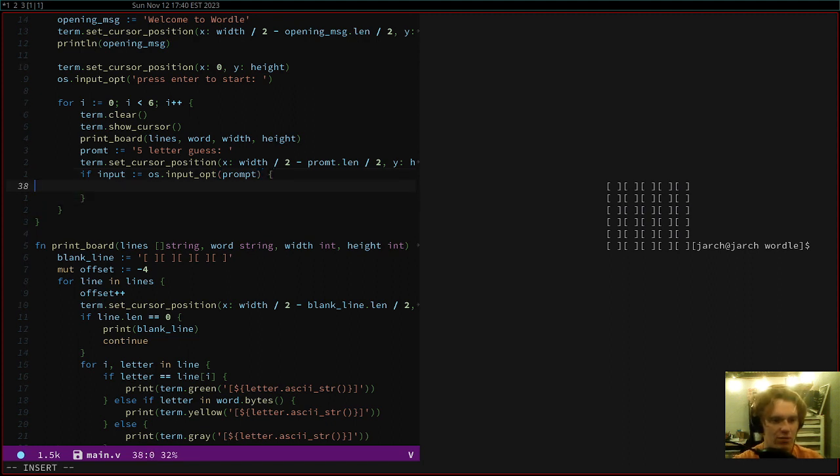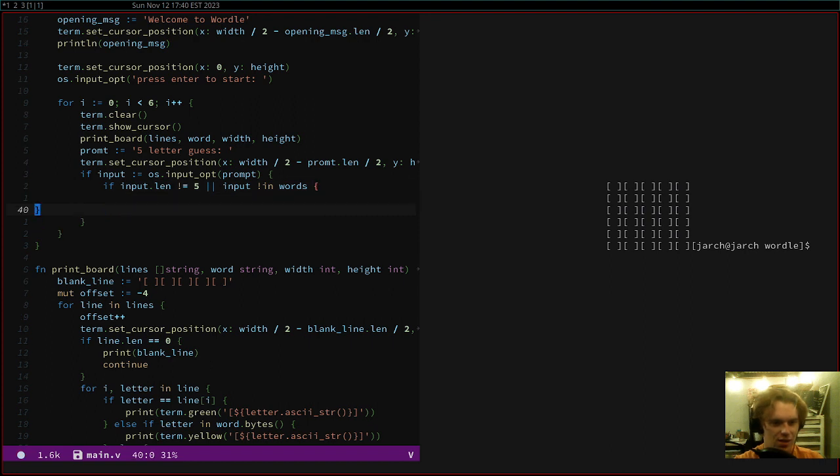So if they input something, the first thing we want to check is just a little bit of error checking. So if the length of their input does not equal 5, or input, and V has this wonderful syntax for saying if something is not in an array, you just use !in, input !in words. So if the word that they guess is not a valid word, then what we want to do is show a little bit of an error message and then restart them. We don't want to waste one of their guesses, right?